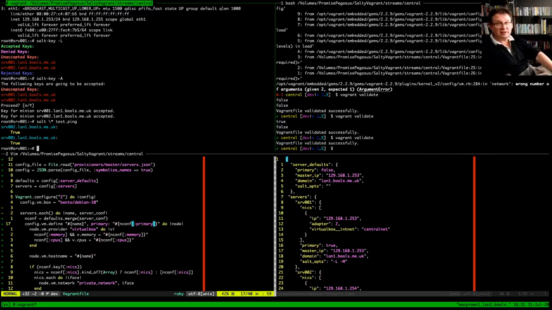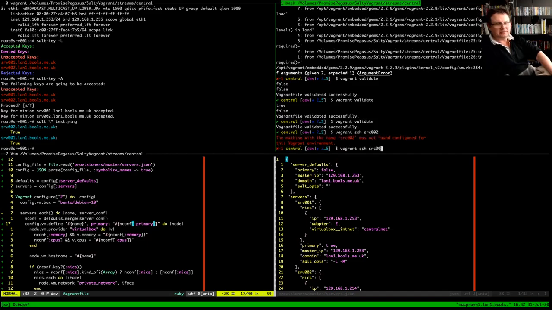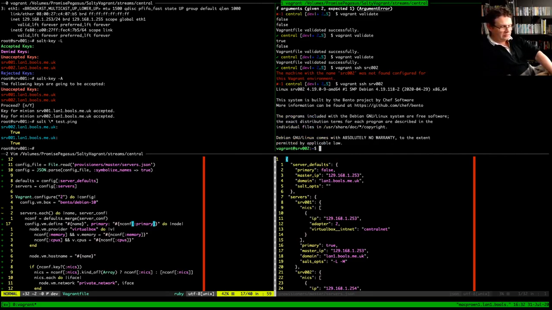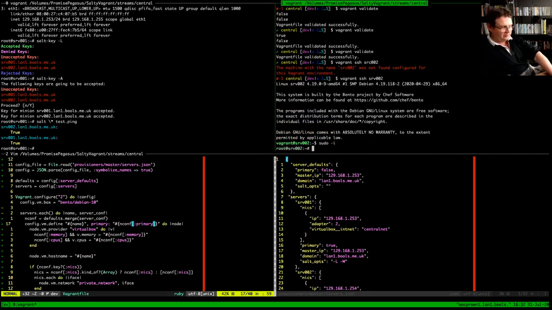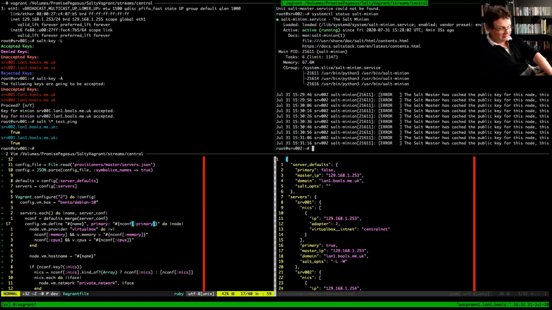We can test that by logging into server 2. Brain getting ahead of fingers. Right, so if we do systemctl status salt-master, we should find it says no such service basically. Oh, look at that. Excellent. Whereas the minion is working just fine. Good. So that means that the flag has worked.